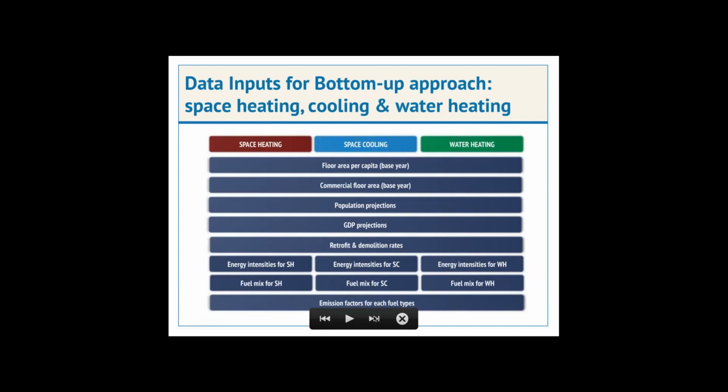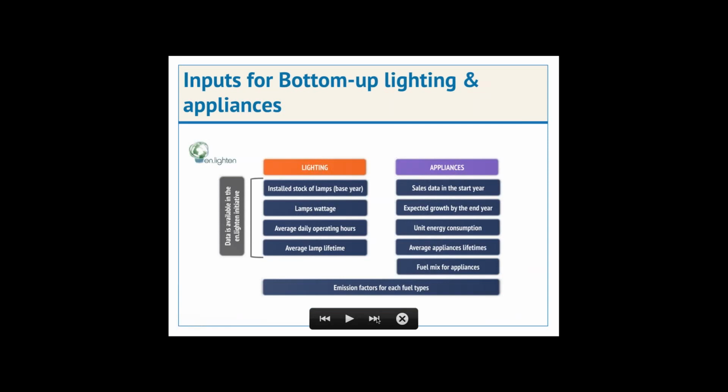Data inputs are pretty much the same as the Common Carbon Metric 1.0, but there are new data inputs required to set the scenarios. So retrofit and demolition rates, for example, GDP projections, population projections, and so on, so that you can establish the basic information to generate scenarios. You can see here also that we're taking advantage of existing data sets for certain end uses, so that there'll be a way of taking shortcuts. If you don't have all of the data in your region immediately, you can use reliable data from other sources.